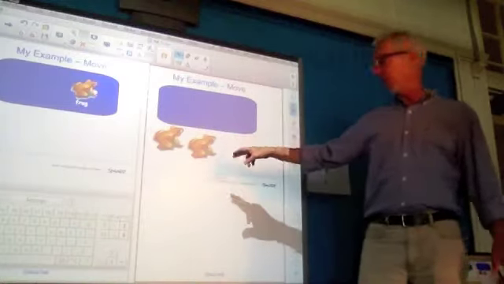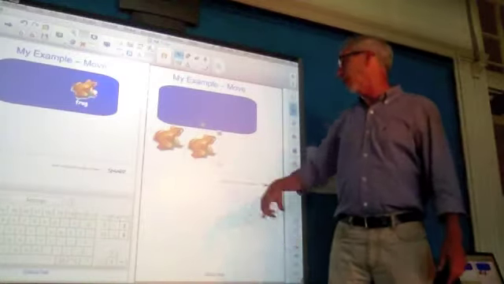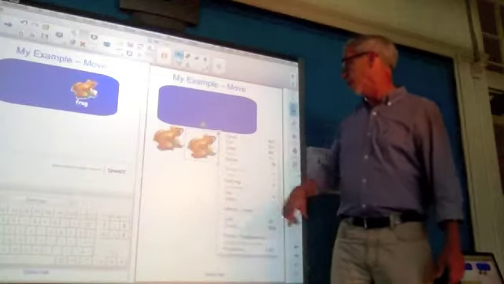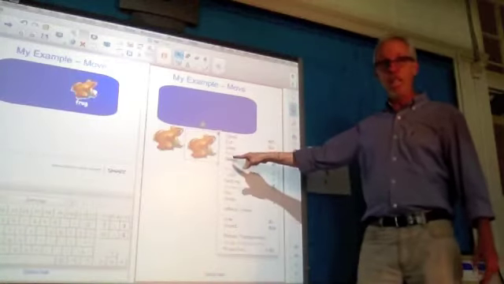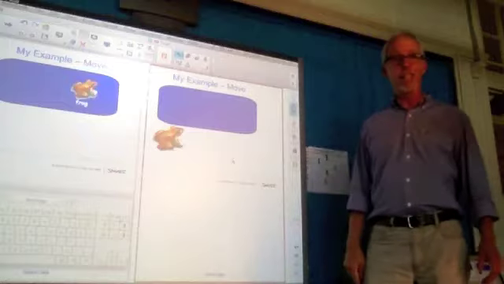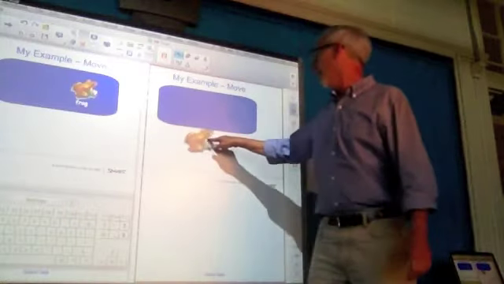Now I don't need both of these, so I'm going to get rid of this one. I'm just going to click on it, turn it into an object, do the drop-down menu. The fifth option down is delete. I'm going to choose that, and it gets rid of it. Okay, a couple more steps.